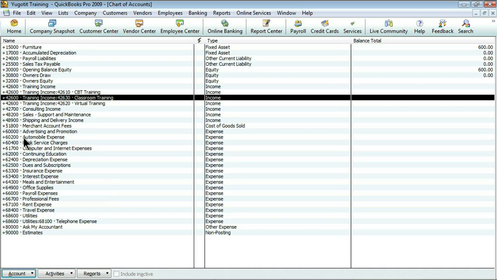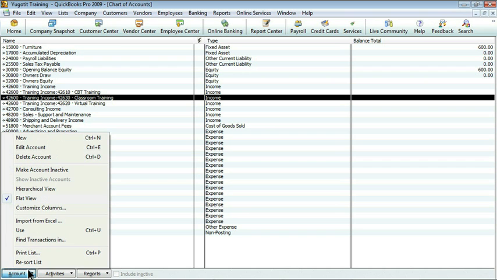What you will notice is that it actually combines them. If we now look at these particular entries, we can see that we have 42,600 as training income, and then it's kind of combined the master account, 42,600, followed by a colon, and then the sub-account. Some people prefer to work this way, other people prefer the hierarchical view. I kind of like the hierarchical view, so I'm going to go ahead and change that back.